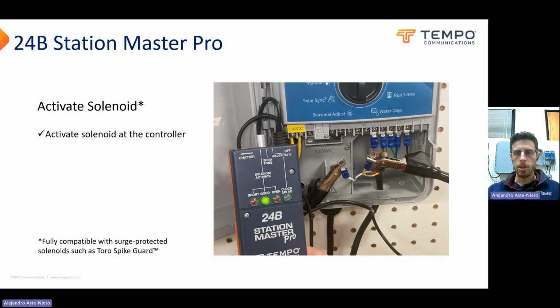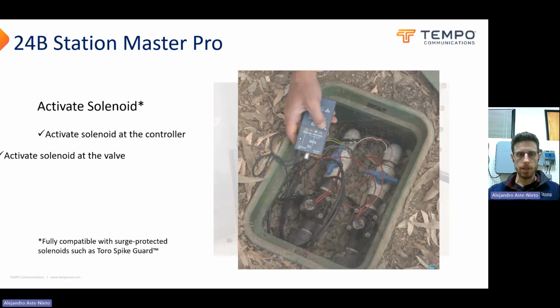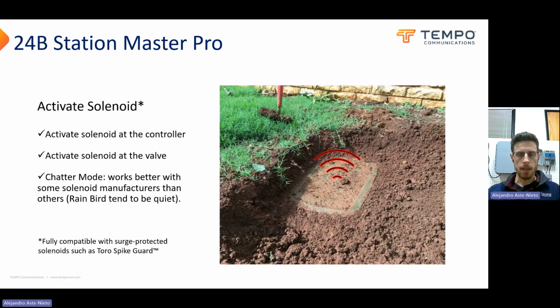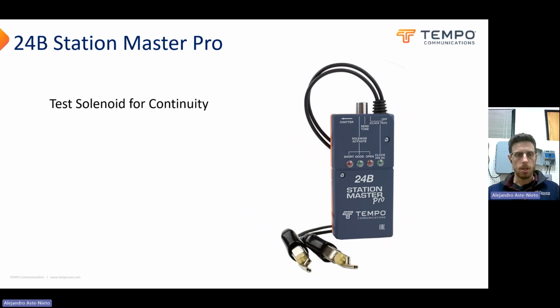So we can do all this from the controller. We can do this in the valve box. And as I mentioned before, we can chatter valves to listen for them. Ideally, you'll have a locator, but this will get you through in a pinch.